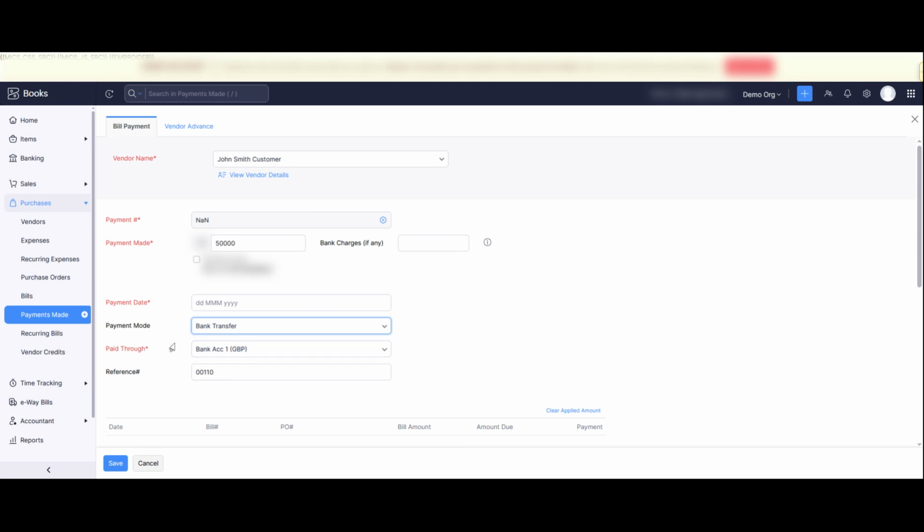After that, you'll see the reference number field. This field is optional, but it can be very helpful for tracking purposes. For example, if the payment was made by check, you can enter the check number here. If it was a bank transfer, you might enter the transaction ID from your bank statement. Adding reference numbers makes it easier to match payments with bank transactions later on.